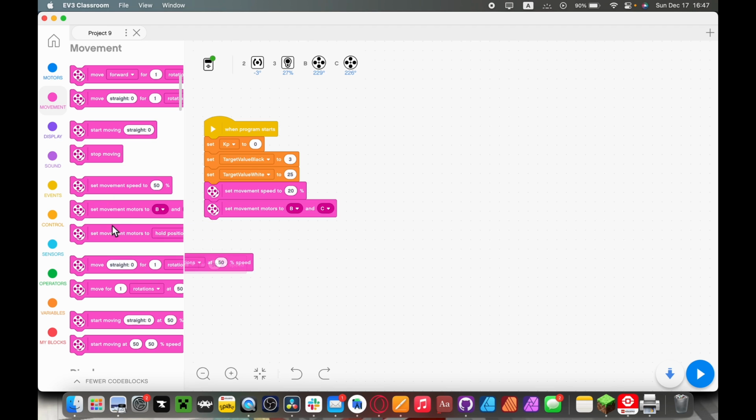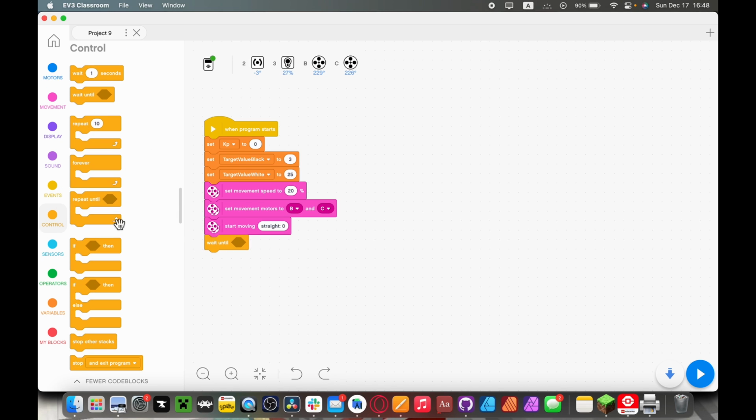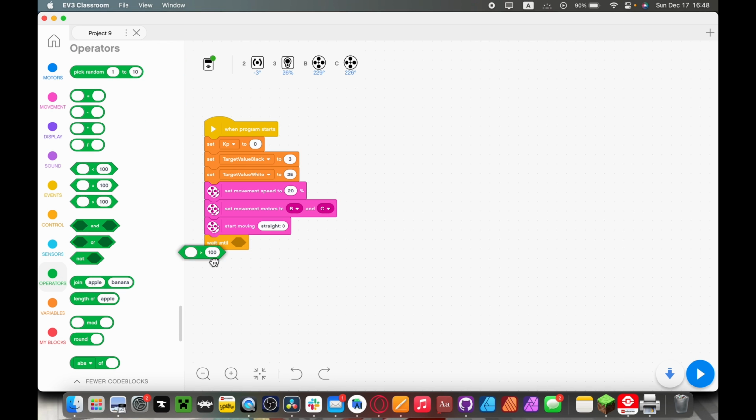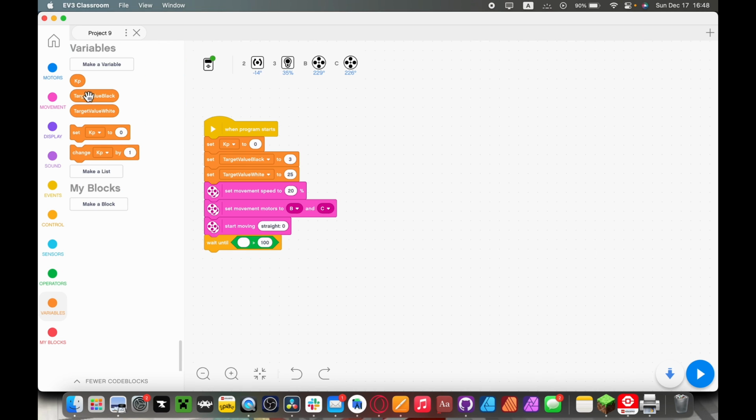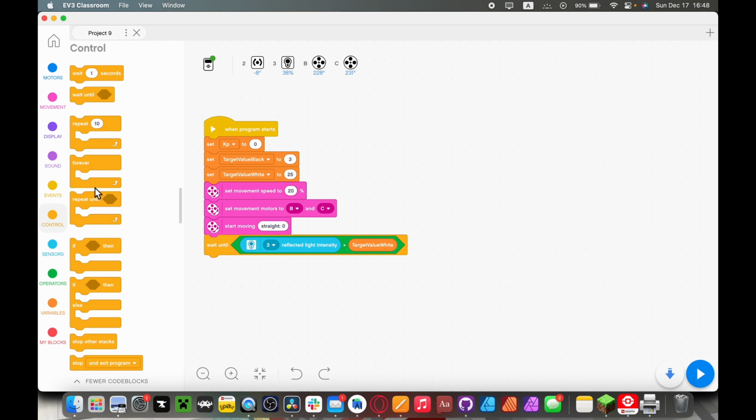Then we're going to want to get a start moving straight at speed. And wait, why am I doing that? I can just put a start moving block. Well, yeah, just put a start moving block there. I realized an error in my code. We're going to want to grab a wait until block, and we're going to want to get a greater than operators block, and we're going to want a target value white there, and a sensor's reflected light intensity block. What this does is it waits until the robot sees the white line. And then it executes the rest of the code.